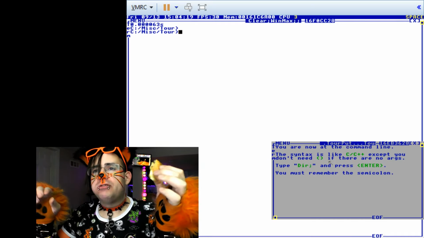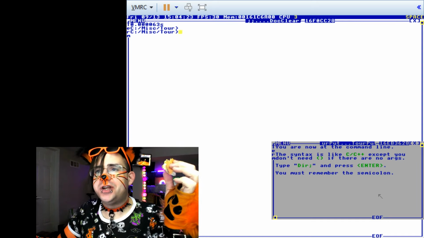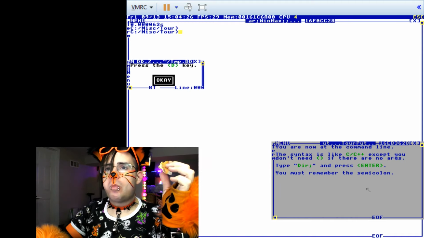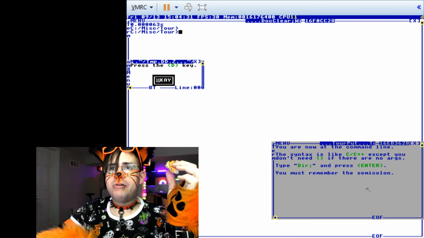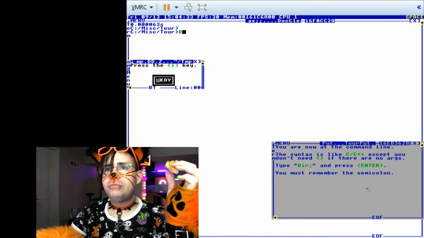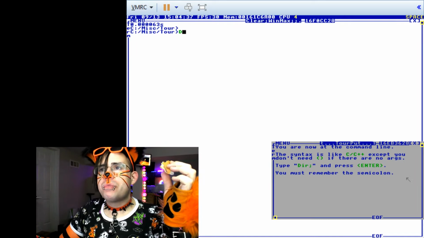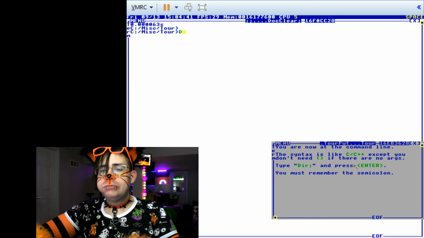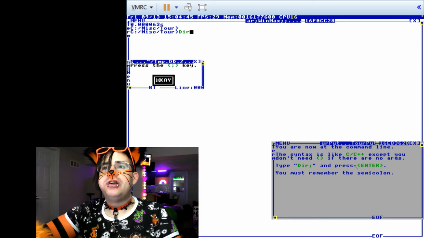C doesn't have hyperlinks. I don't know any language that has hyperlinks that are native to the code. You must remember the semicolon. Oh shit, press the D key. Okay. I'm pressing the D key. I don't know what I'm doing. Press the I key. Oh. It wants me to type dir.